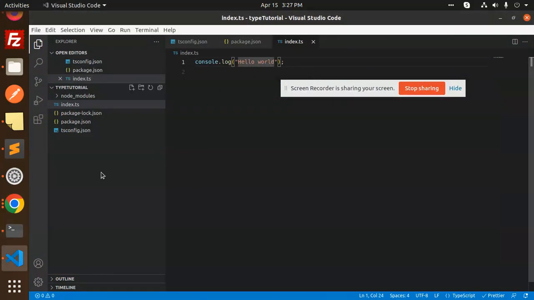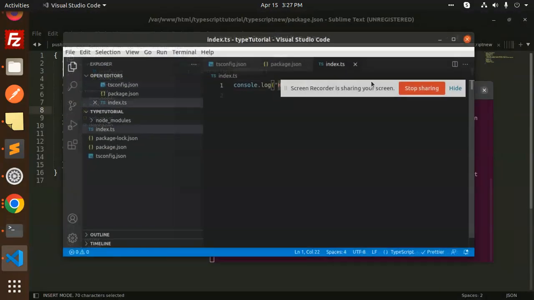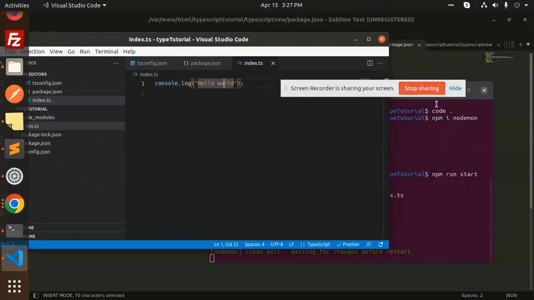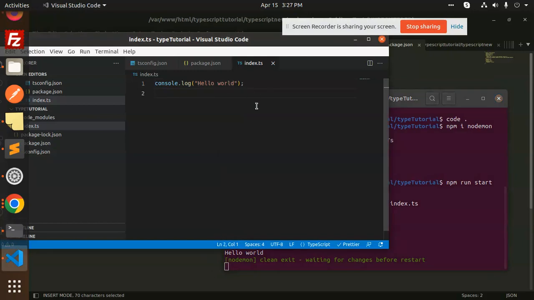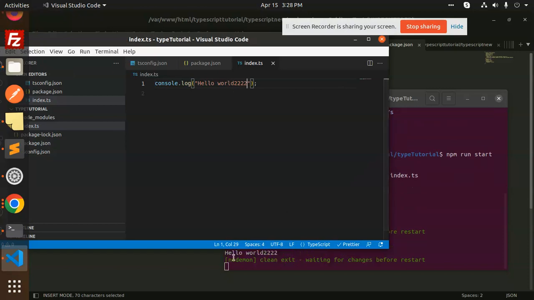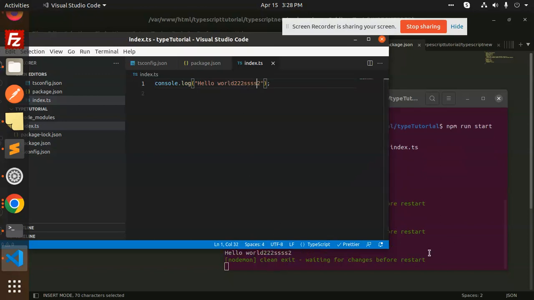Okay, now you can see that. I think we should switch both like this. So here, if I make any changes like hello world 2 and save this, Nodemon starts and it prints hello world 2. So any changes that you make, it automatically saves and the server restarts automatically. This is very useful, Nodemon, you can integrate into your TypeScript project.